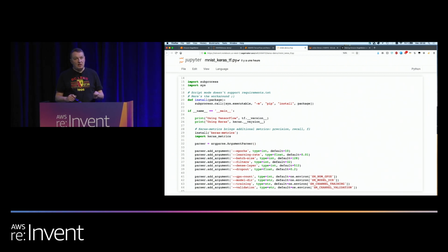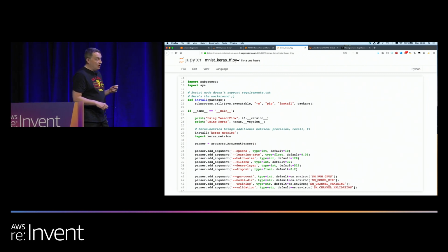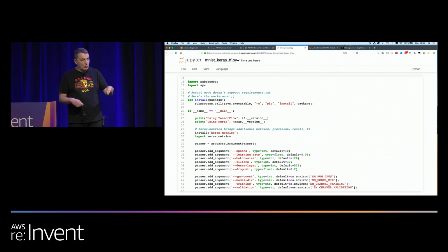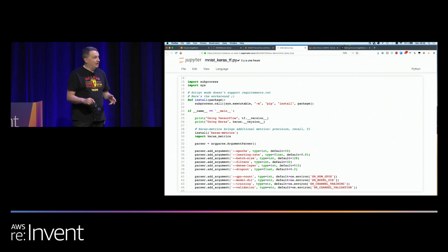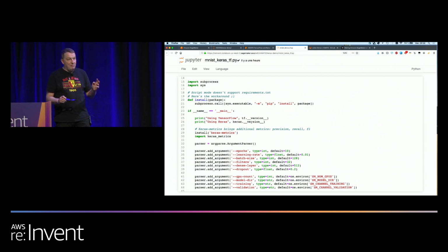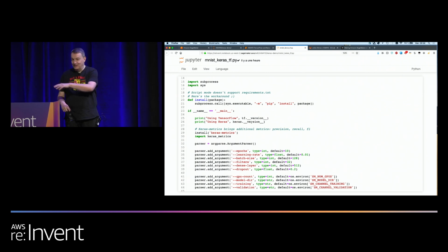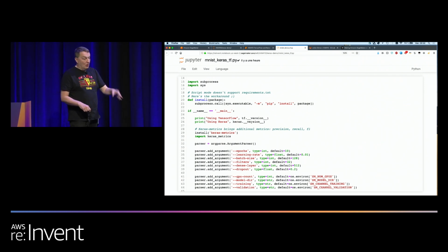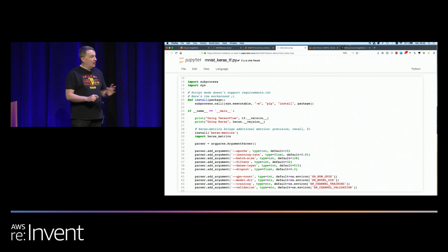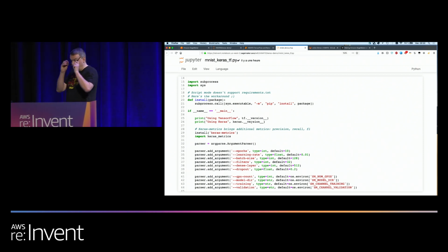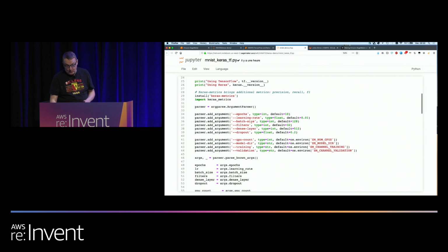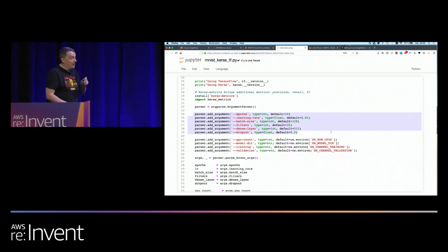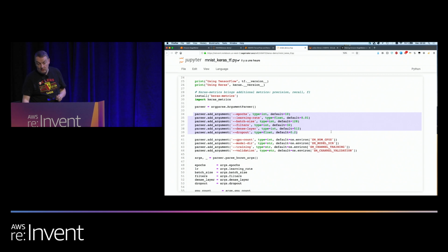So script mode is a SageMaker feature that lets you use the exact same code that you would run on your laptop inside the TensorFlow container in SageMaker. Okay, and when I mean the same, I mean the same. Okay, and I'll prove it. So you can run this code locally on your laptop and in SageMaker without changing a line because of this script mode feature. And it all boils down to the ability to receive hyperparameters as command line arguments, because this is how that code will be invoked inside the TensorFlow container.